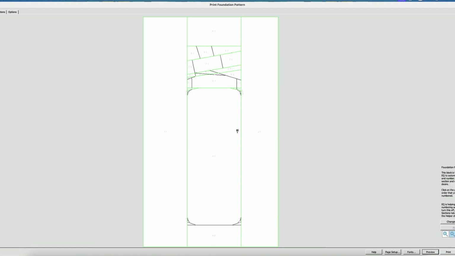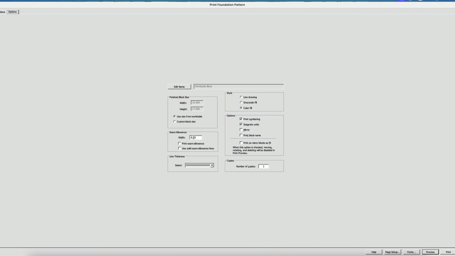Okay, let's go check our numbering because we definitely want, this is A1, that's good. D1, sometimes it chooses a different numbering, but this all looks good. Okay, the numbering is good. We're going to Options. We're going to add a seam allowance, color fill, print, separate, and mirror because it's foundation paper piecing, so it is mirrored.